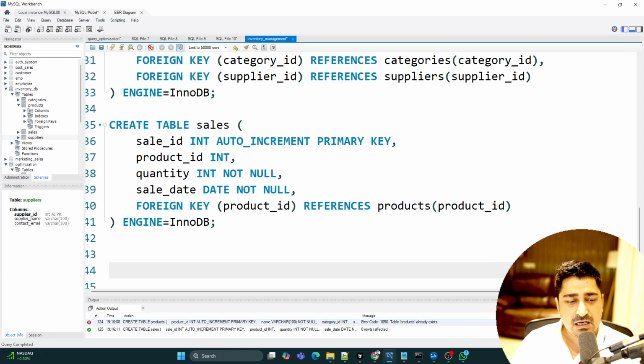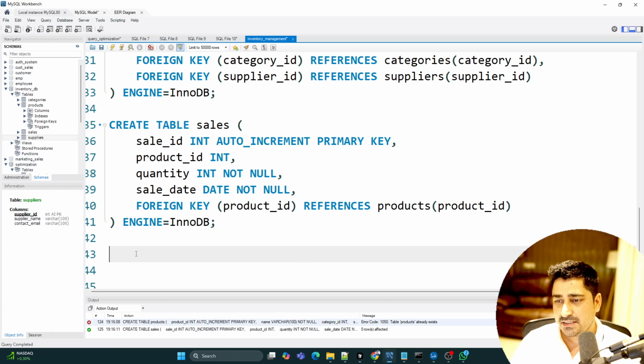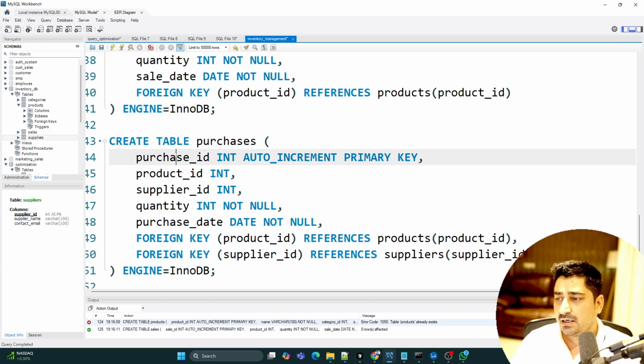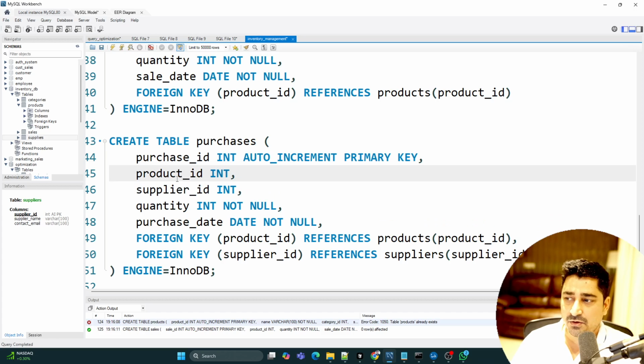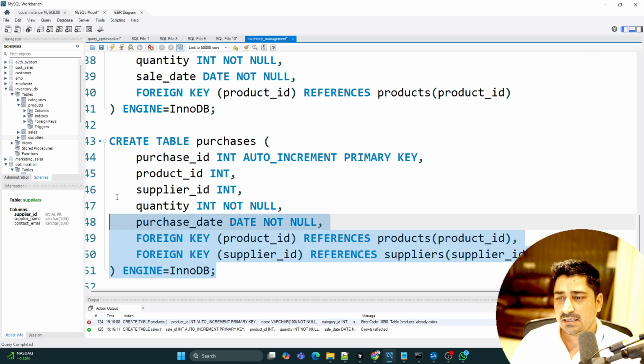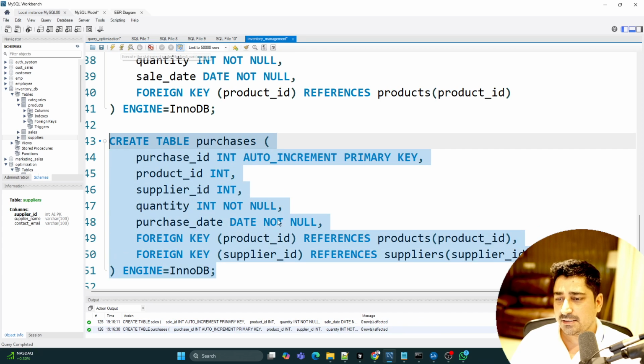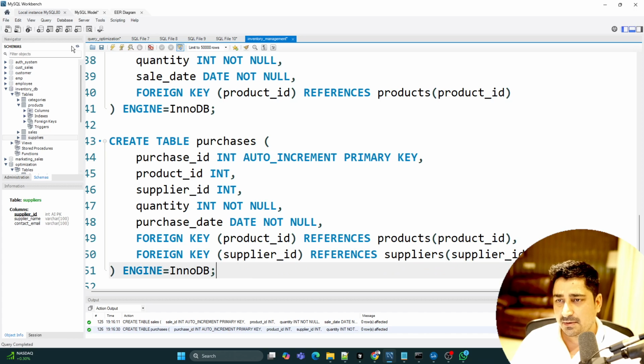Fine. Now there is a last table, which is a purchase table we are going to create. So here again purchase ID and then product ID, supplier ID, which are connected to the product table and the supplier table respectively. Then purchase date, and that's it. Let's try to create it. Okay, so all these 5 tables are done.